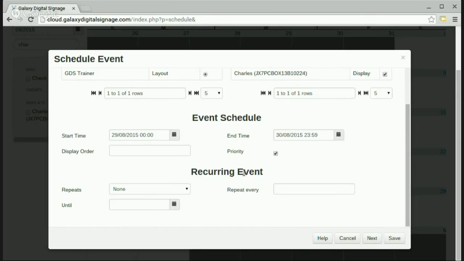The next is the recurring event. I'm going to uncheck priority. The recurring event basically allows you to repeat your schedule on a specified frequency. So in this case, I can repeat every hour, I can repeat every day, every week, or every month, or every year. So if I wanted to play at the end of every month on the 29th and 30th, my layout, maybe it was like a message to my employees or an end of month special that I want to run, I could do that.